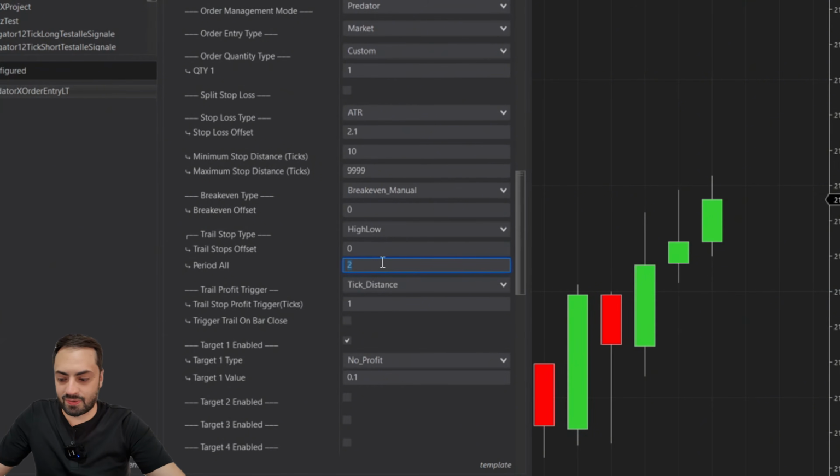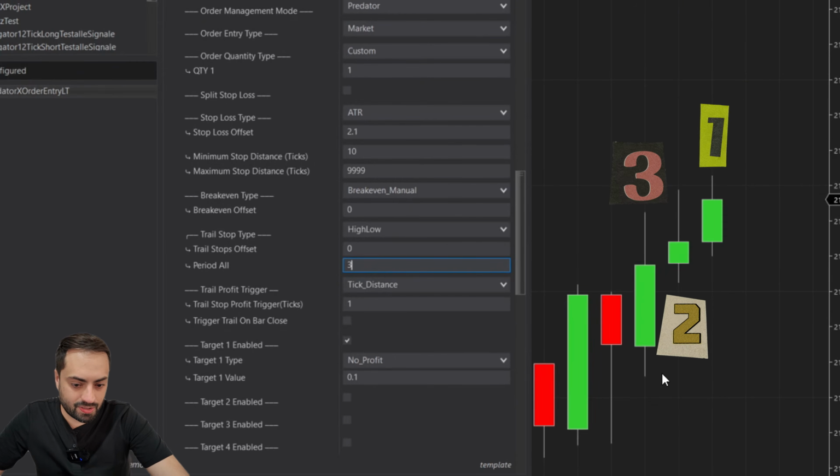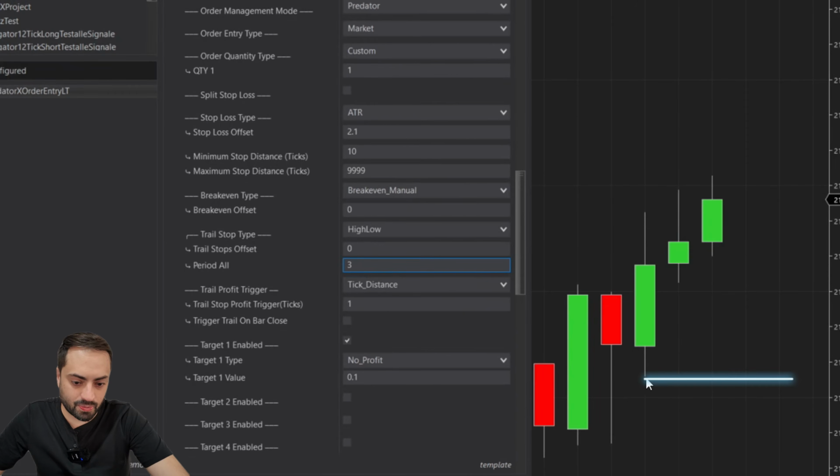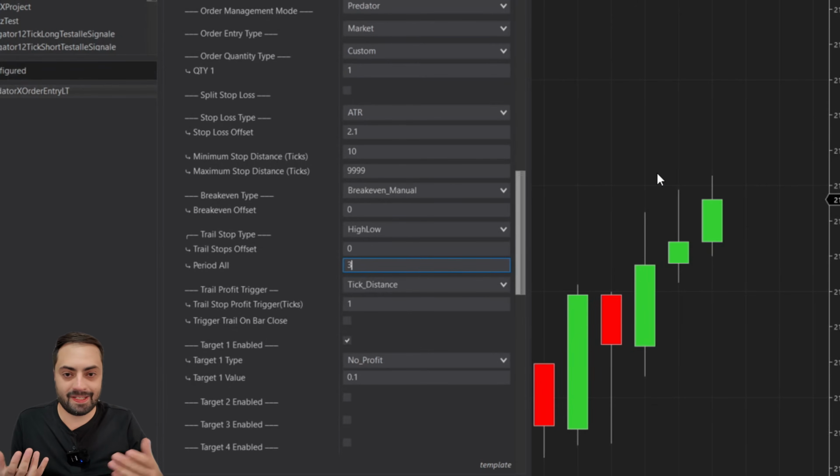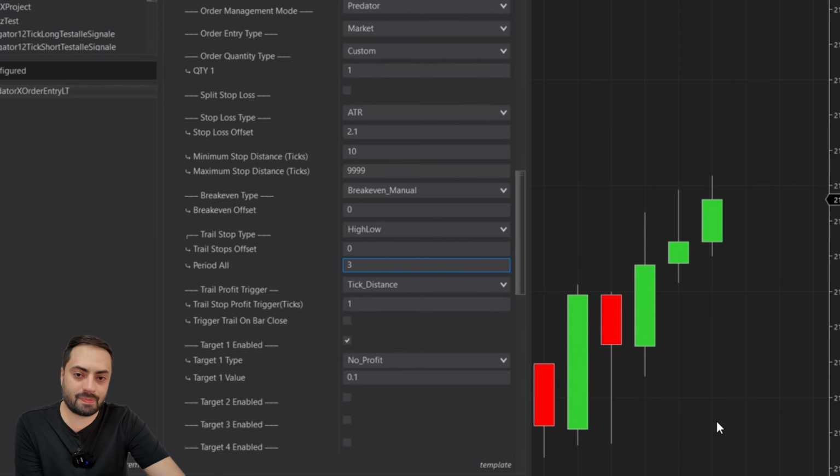Now, you could also increase this. So if you were to change this to 3, it would look at 1, 2, and 3. So this would be your lowest point. Now, you may run into scenarios where the second candle may be lower than the third. And that's okay. This is going to automatically find that lowest point within that range. So if this candle was to come down here, that would be the lowest point. So that would be where your stop would be set.